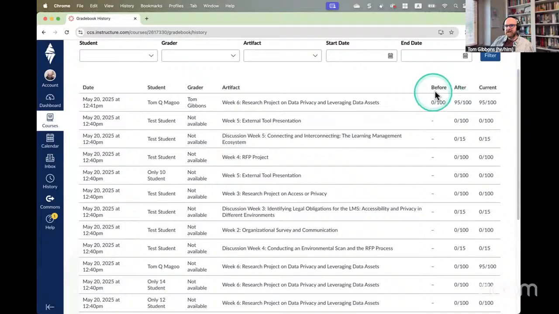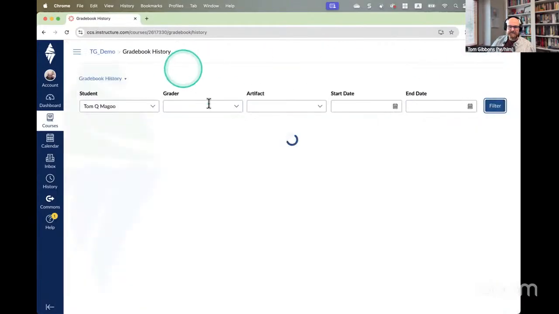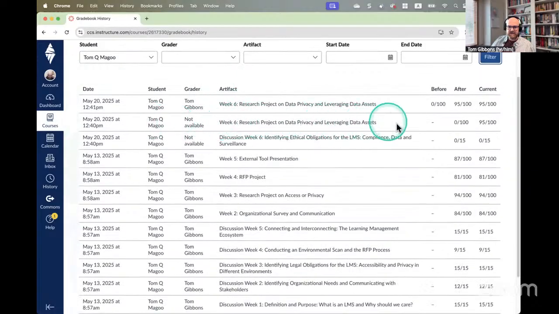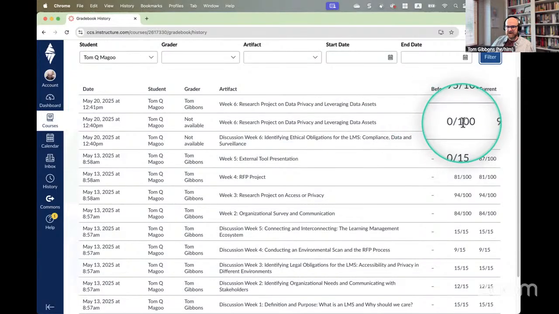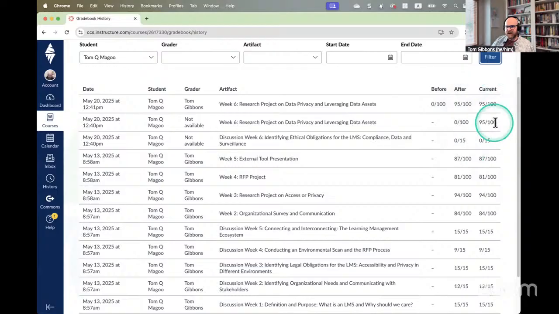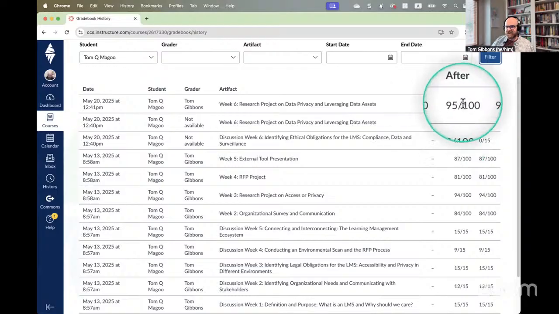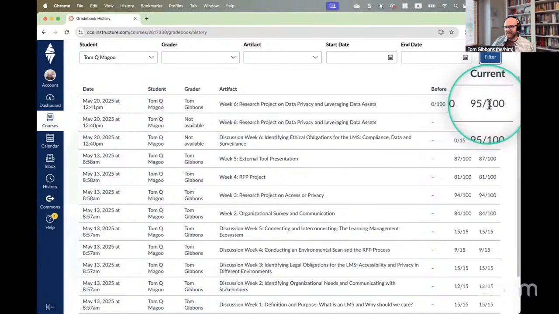And then over here, you will see these before, after, and current columns, which can get a little confusing. But if we look at these two, here's Tom Q. Magoo, and he's down here as well, this week 6. Let's go ahead and filter him. You can see here, week 6 research project. Originally, before any changes were made, it was a dash. Then it was changed to a 0. The current grade is 95. Well, why is that? Because it was 0, this changes to 95, the current grade is 95.